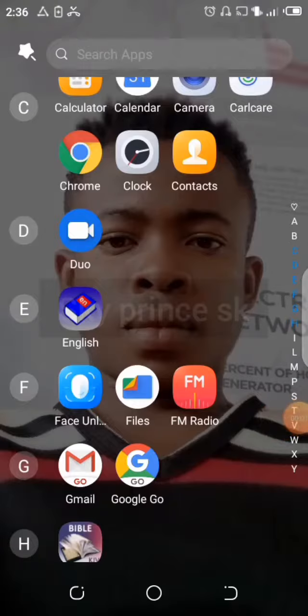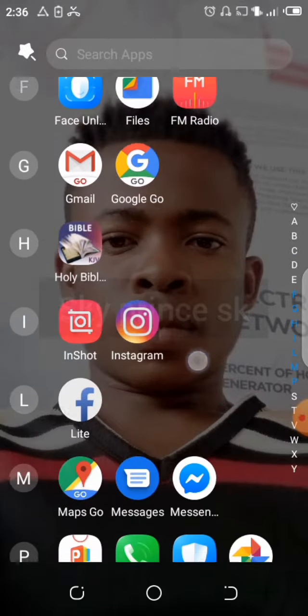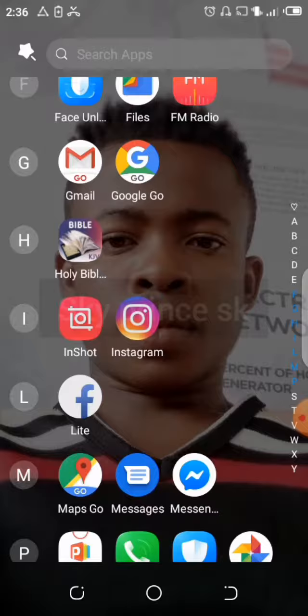Hey guys, today I'm going to show you an app that you can use to edit your photos. The app name is InShot. Look here, just click.